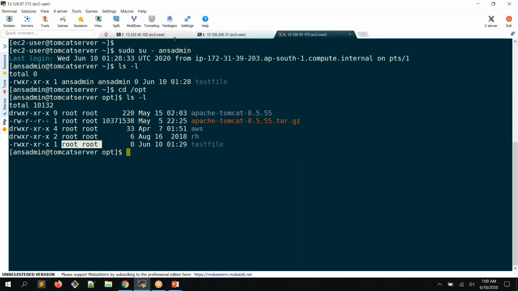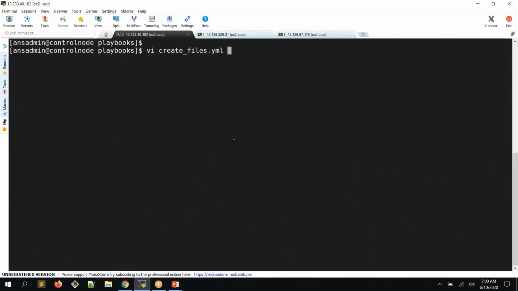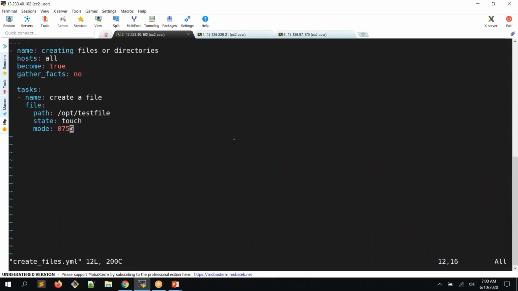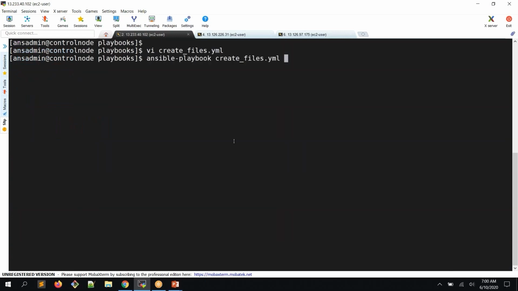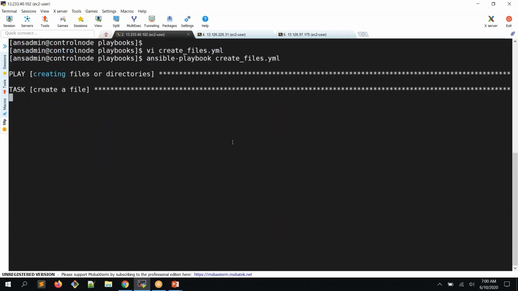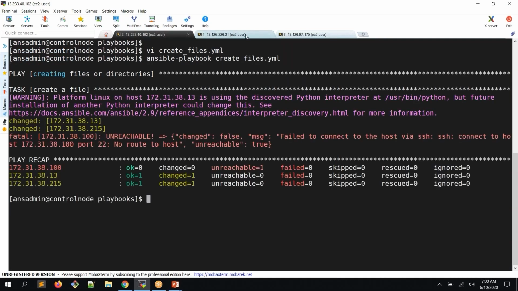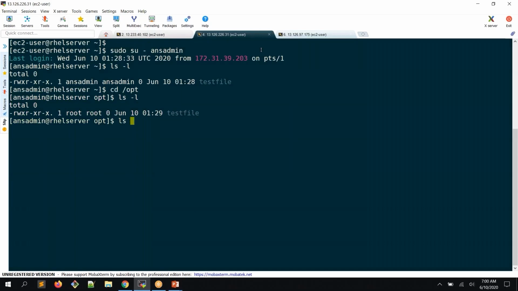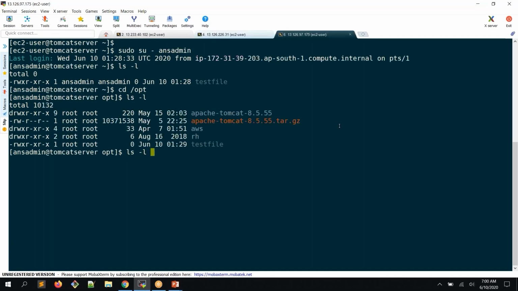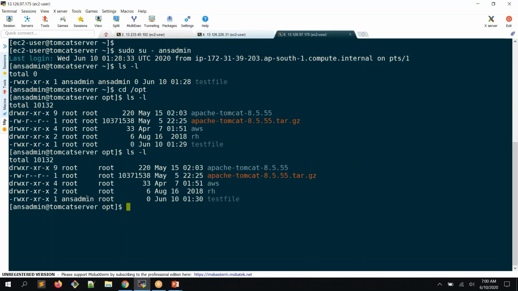Now I don't want to get it as a root user. I want to give the ansadmin user itself. Then we can do a little bit of change. We just need to add owner. Once we create this file, give the ownership to ansadmin. So now let's try. The file exists, but it is changing the permission, that is the reason it changed. And if I do ls -l, this time you can see the owner is given as ansadmin. If I want to change the group also, then the group also I should provide as ansadmin.